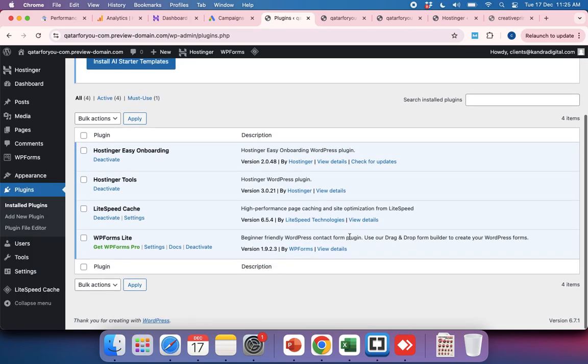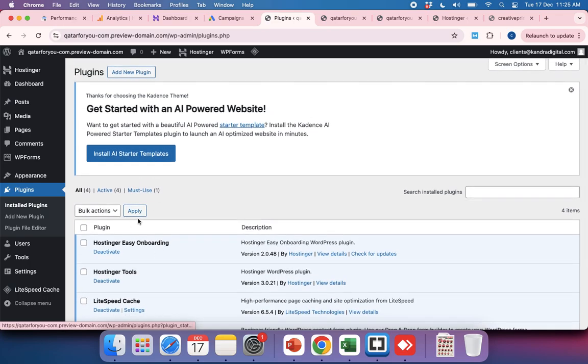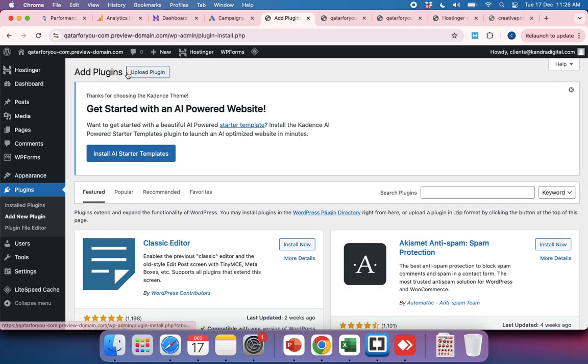It is very similar to installing various kinds of apps on your phone, right? Hosting and easy onboarding is installed. If this is of no use, you can deactivate hosting tools, deactivate Lightspeed cache, you can have WP Forms Lite. Even before we decide what is needed and what's not, we'll just leave it as it is, right? So we want a new plugin.